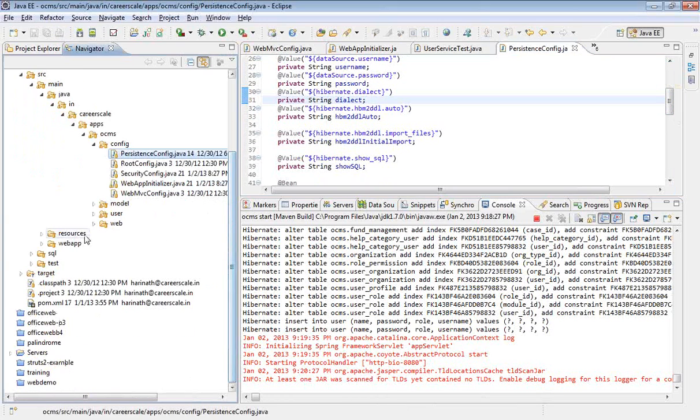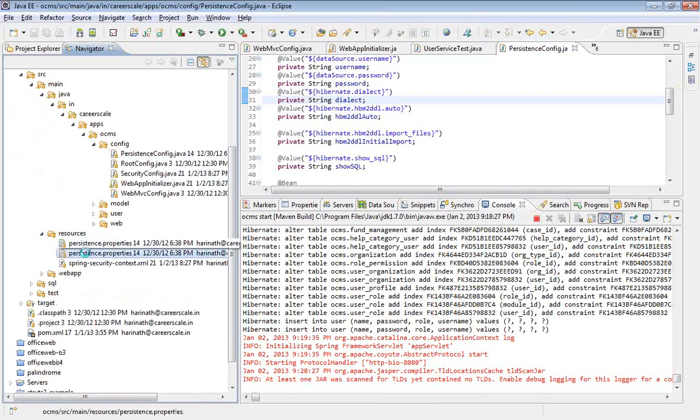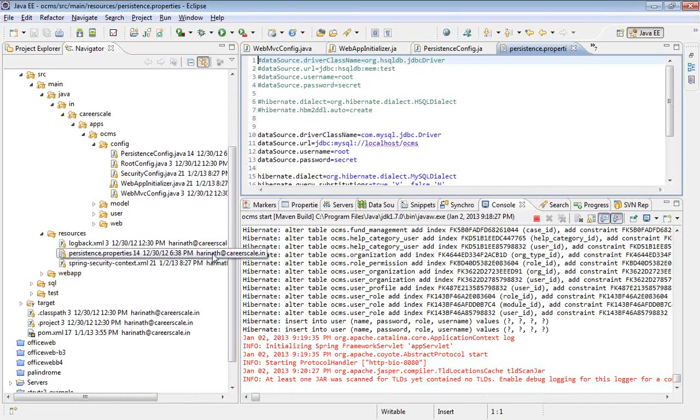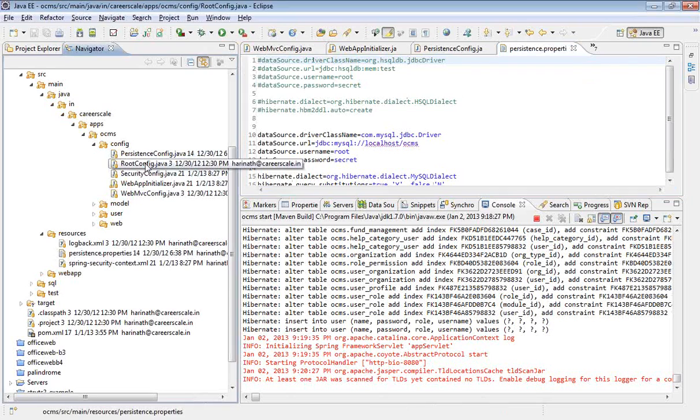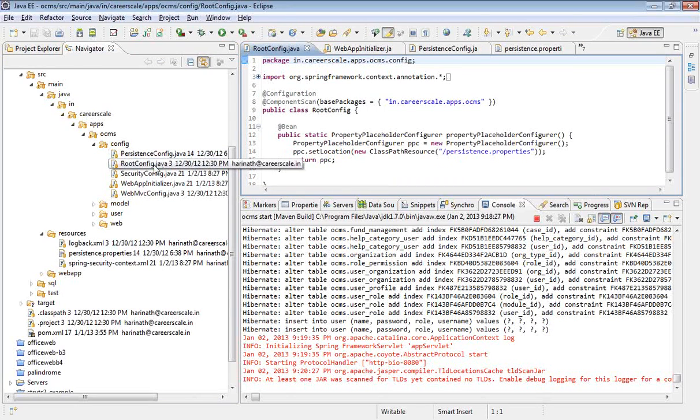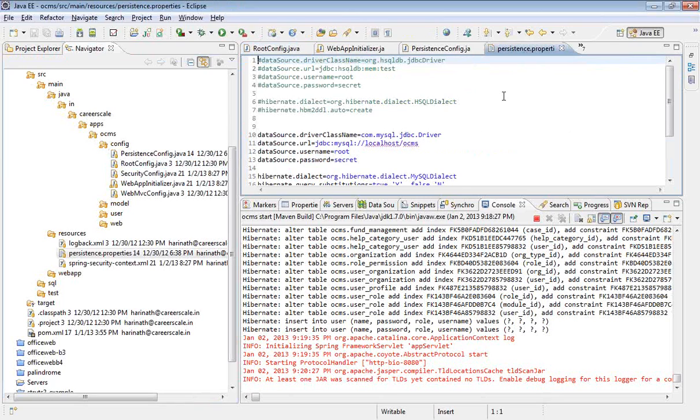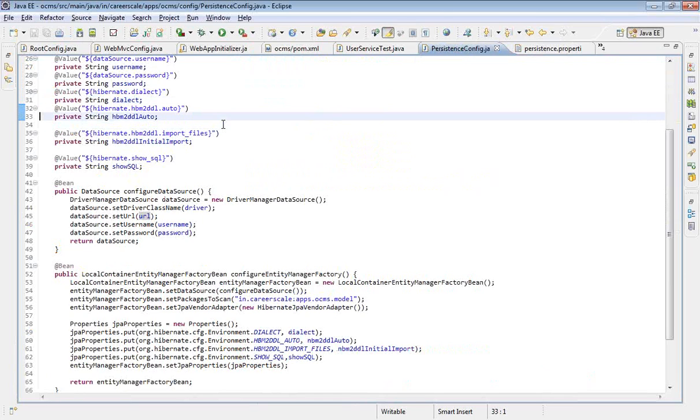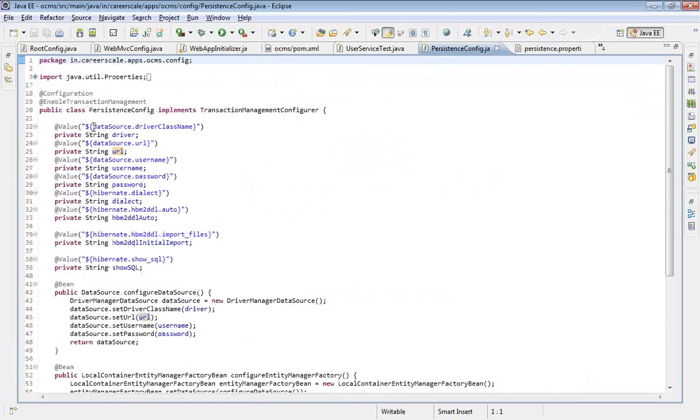Where am I going to get this information? I'm going to get it from a place called resources. There I have something called persistence.properties. This is being configured in one of the configuration files. See here, let us look at the root config file. Here they are loading this file into memory. Whatever values are there in persistence.properties will be available to you, and they come into these properties, like database.url.